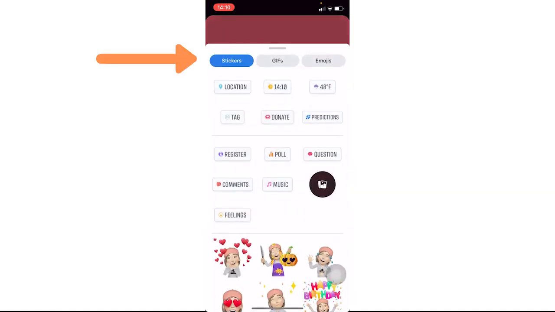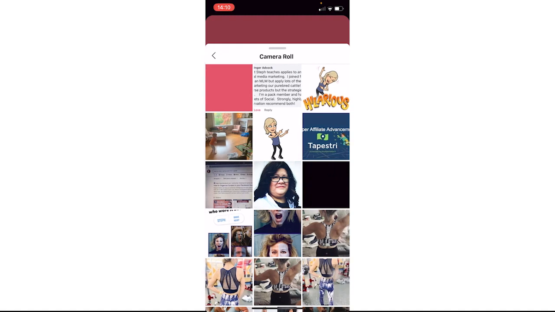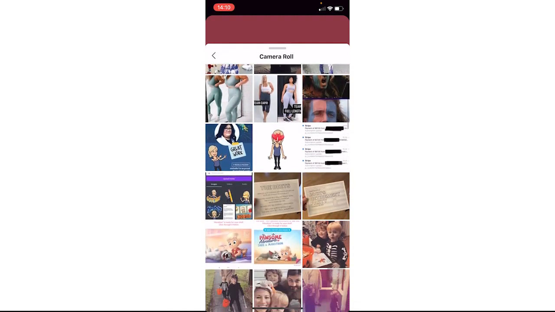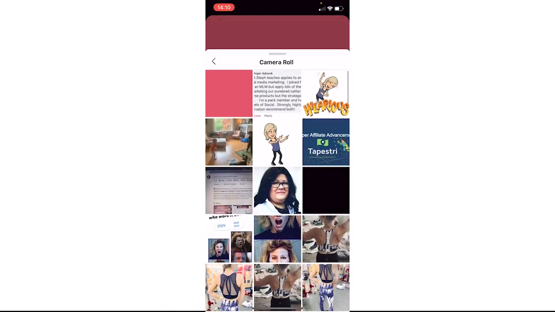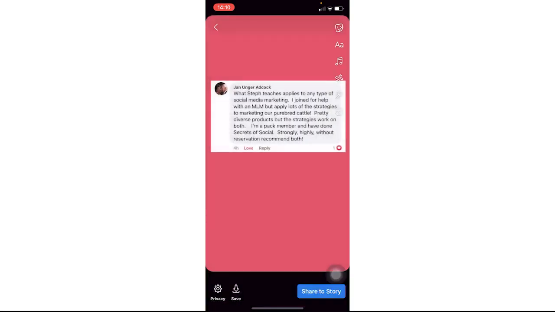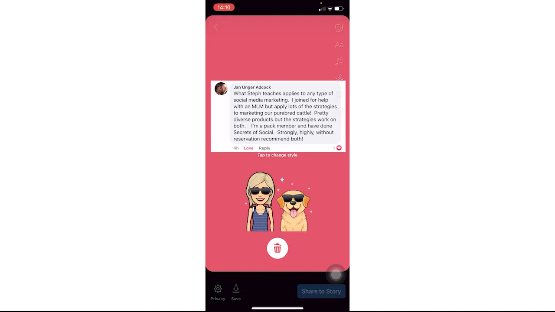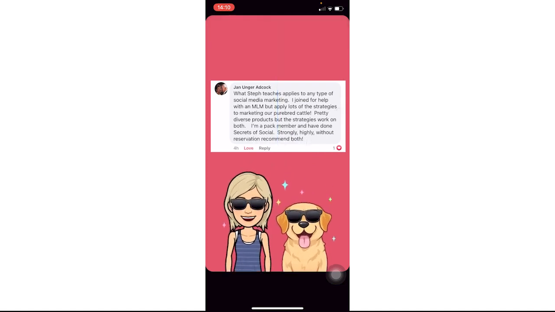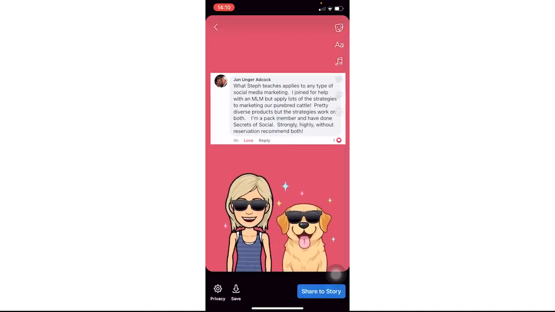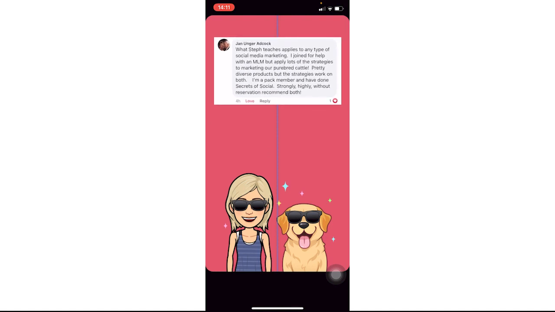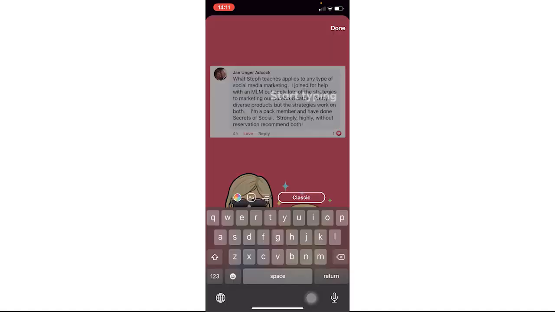So let me hit the sticker button again. And then let's see if I have a Bitmoji I want to use. And then there we go. There's the one I want. So we'll center this at the bottom. See how cool that looks, just the overlay. And you can, again, do this all just within Facebook really quickly.